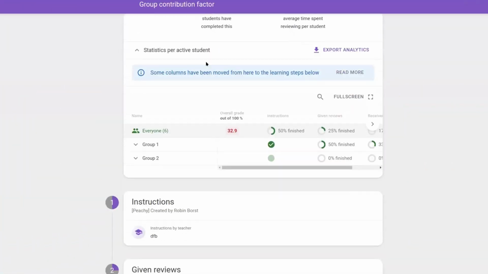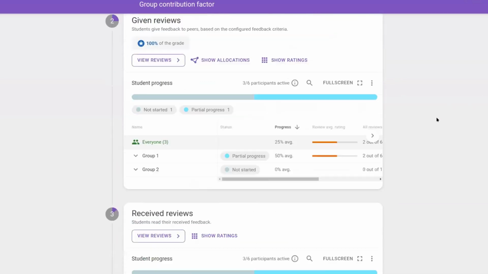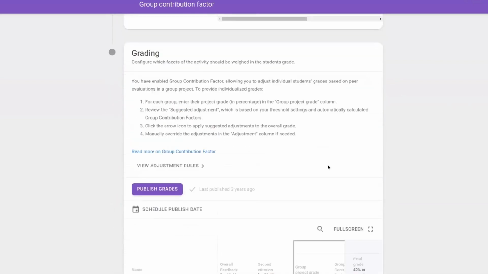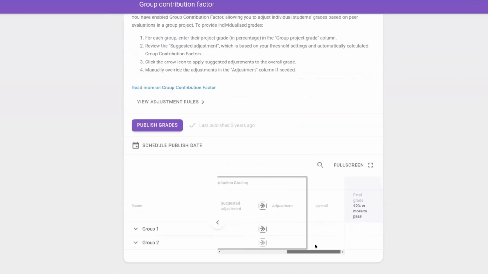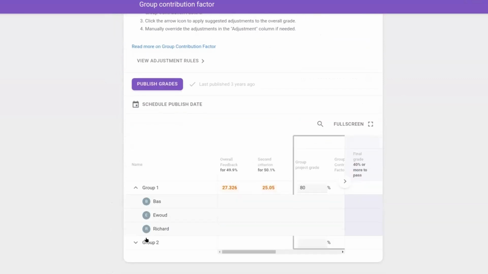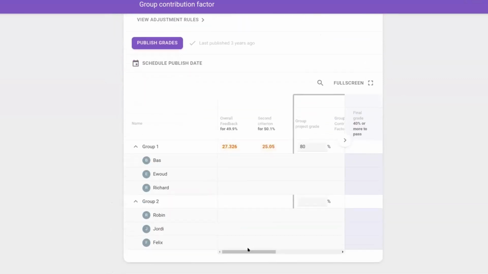Let's start with analytics exports. With the current and future possibilities to add and combine more learning steps to learning activities, the analytics export would not always contain the analytics for the correct steps. This is now resolved with a more structured and expandable export.